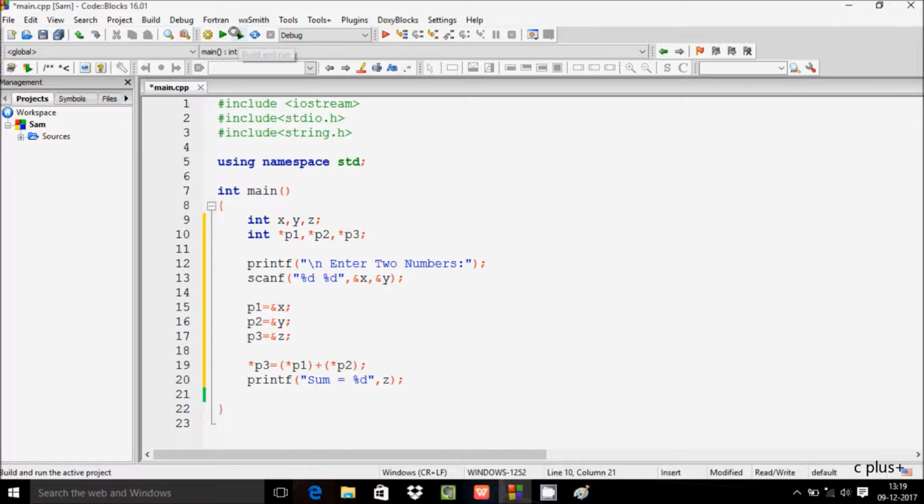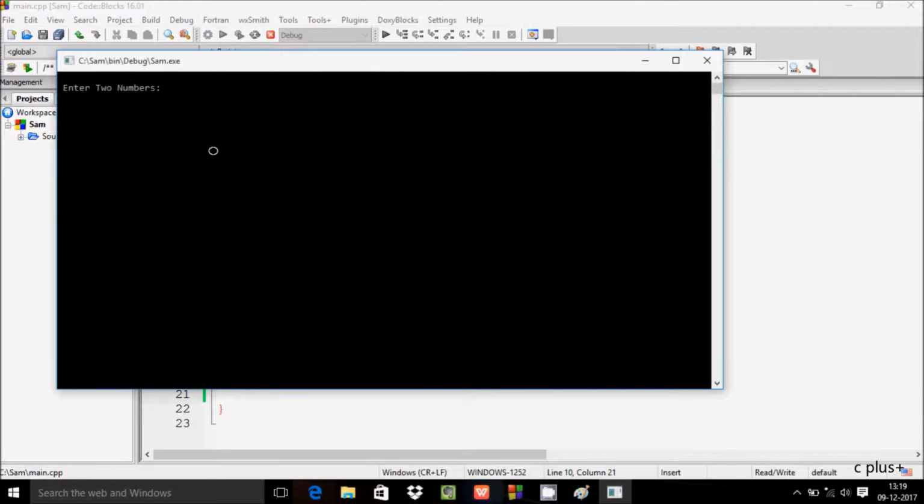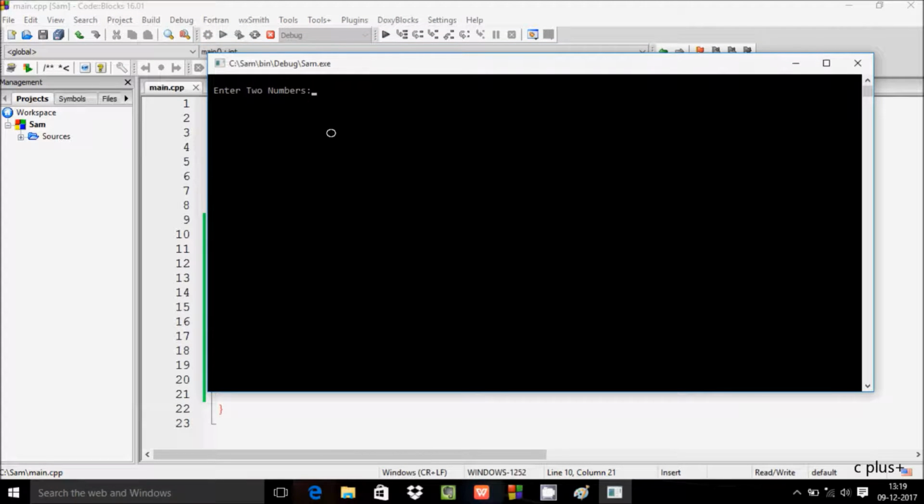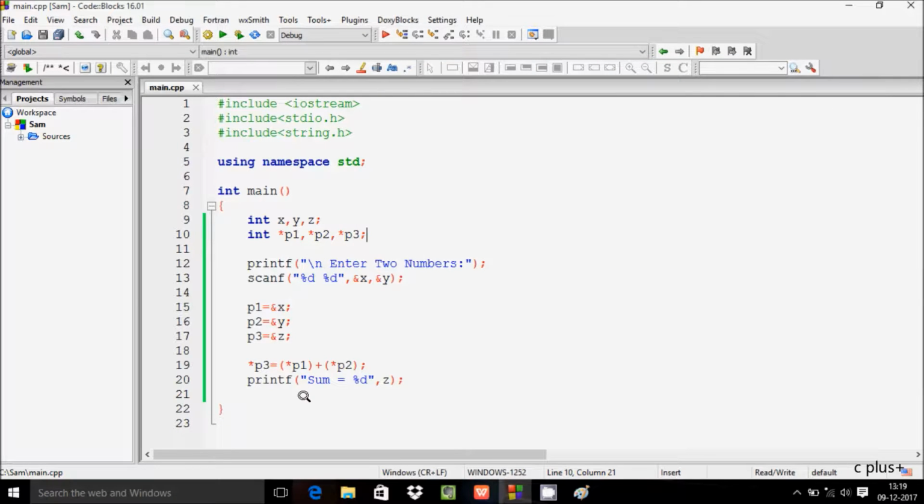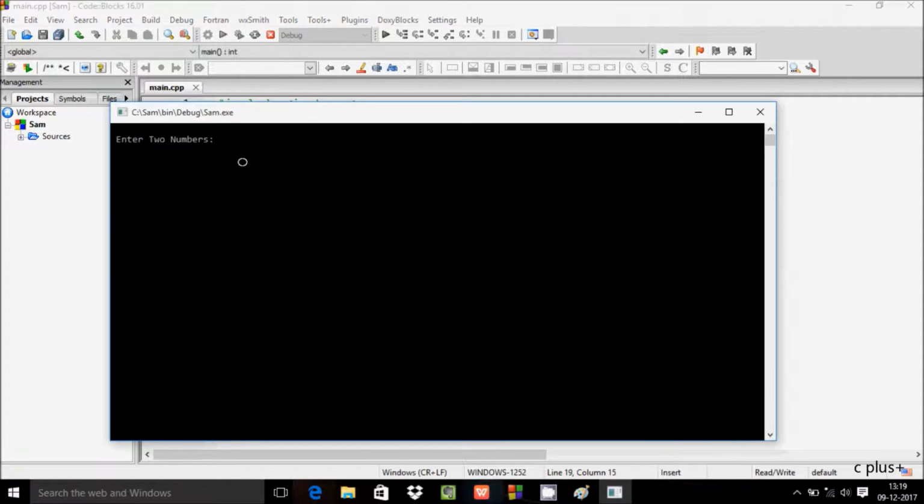So let's execute the code and check whether it is working right or not. First, there is no error. Here enter two numbers. I'm going to enter 6, 12. So 6 plus 12, the value comes 18. So sum equal to 18. If you would like to do subtraction, here write subtraction, and you only need to change the operator to minus. Let's execute the code. Here 34 minus 8, 26. So we are getting the right output.